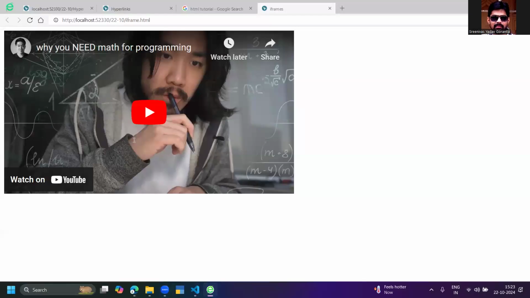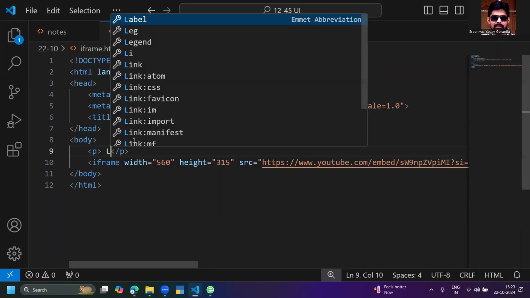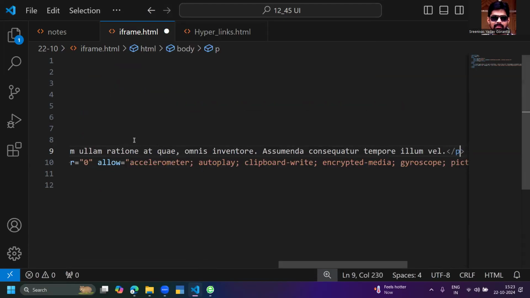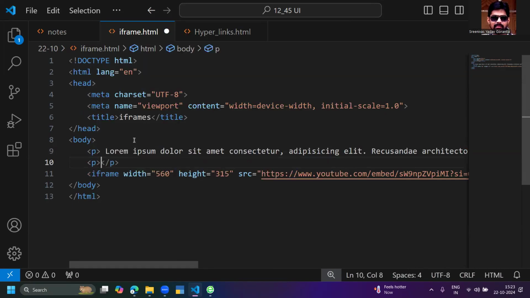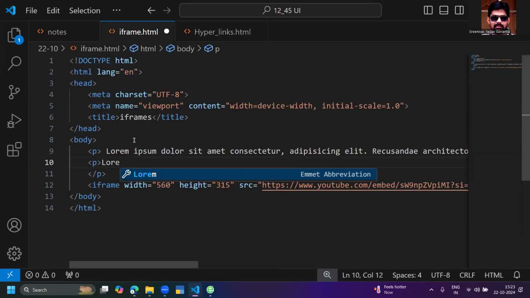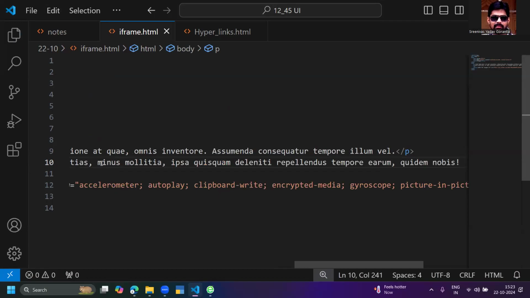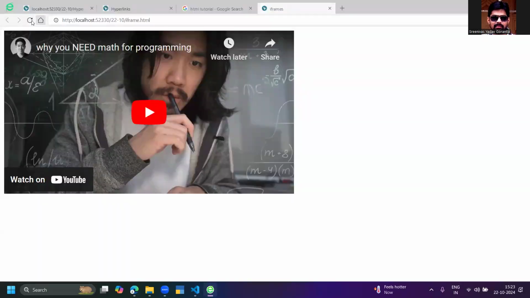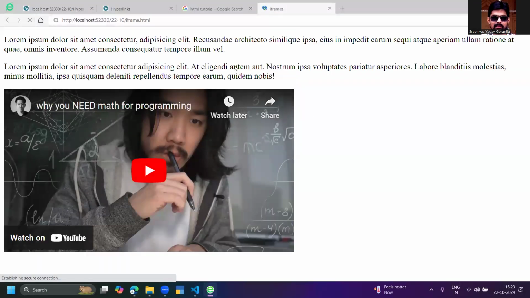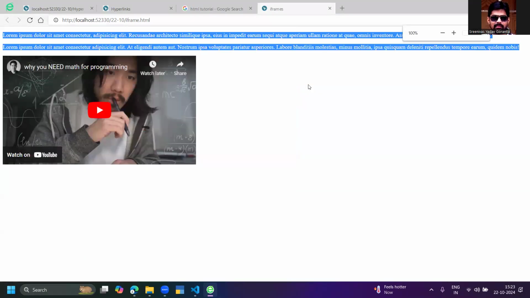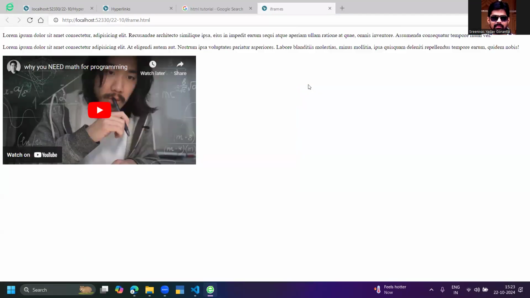Okay, let me show something. Let me take a paragraph inside. I'm taking 2 paragraphs. After the 2 paragraphs, I want to show the iframe. So with 2 paragraphs, this is my website. The paragraphs are already displaying, and after the paragraphs, I have the iframe.